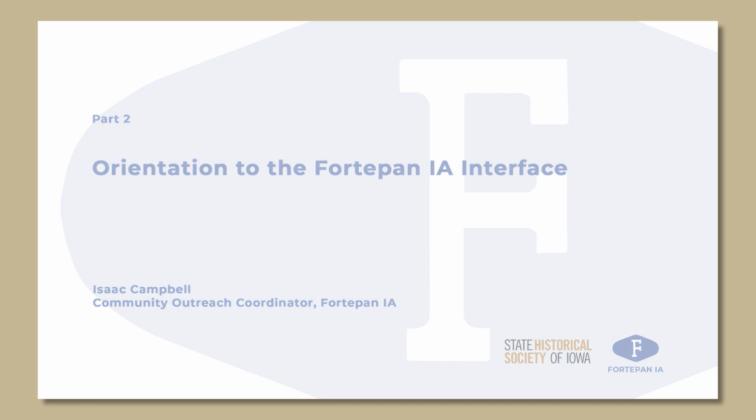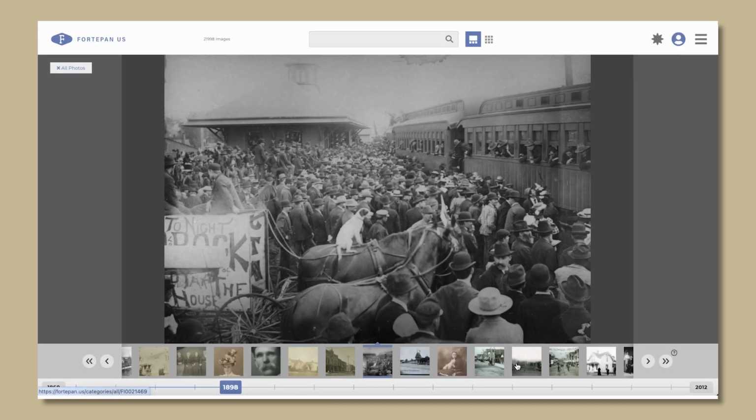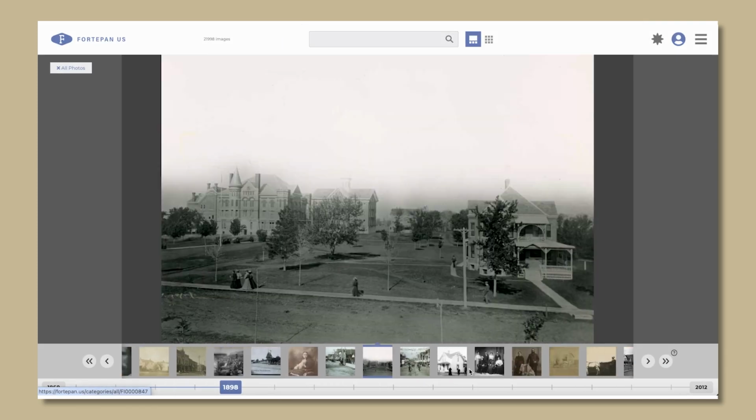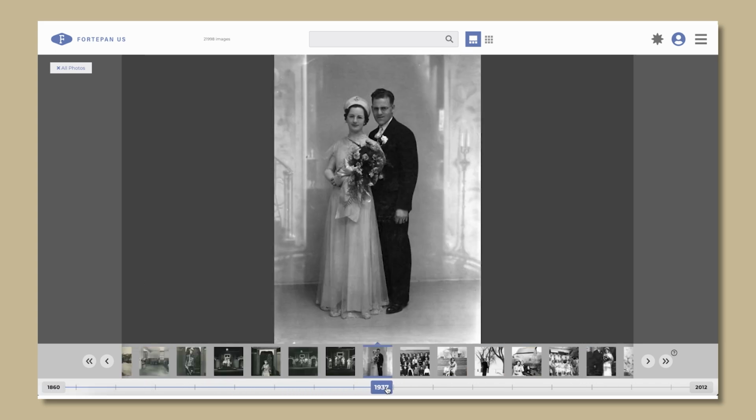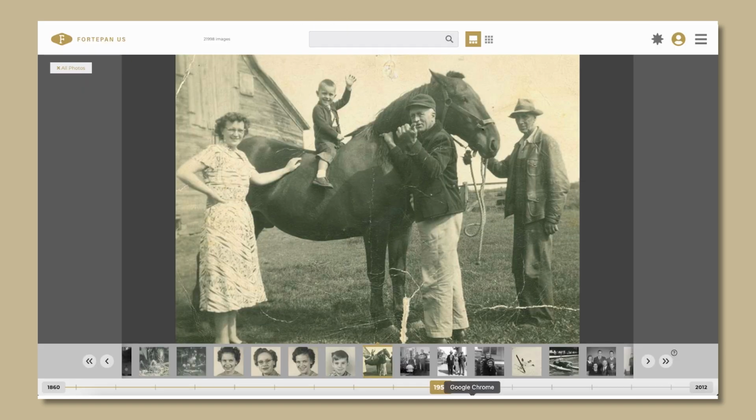The goal of Fortepan, Iowa is to make photos as accessible and searchable as possible. We have tried to create a beautiful interface to make searching enjoyable, engaging, and easy to use. Here is a basic orientation to the interface. How to explore. There are many ways to explore the Fortepan, Iowa portal.